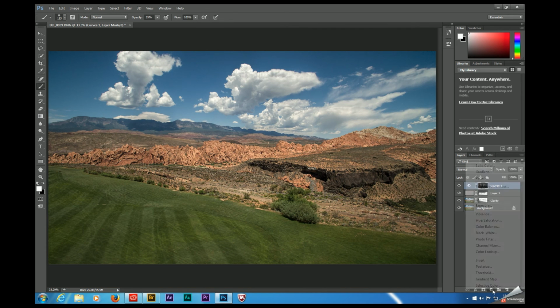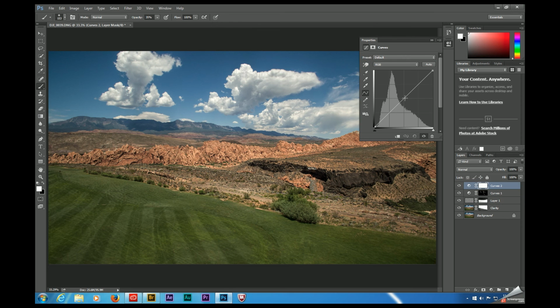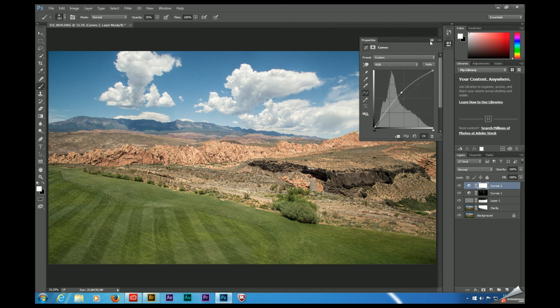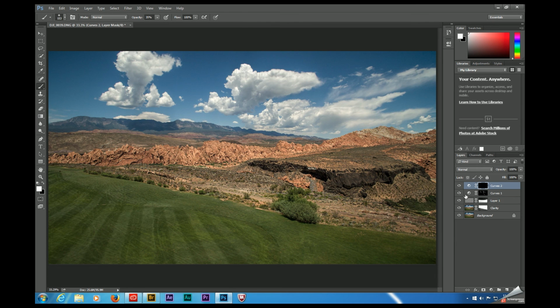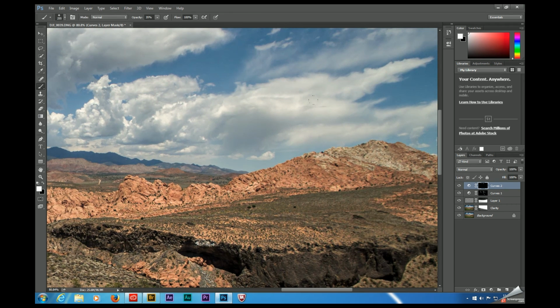Now I can add another adjustment layer of curves, this time boosting my exposure. Again, selecting the mask, hitting Control I to invert the mask. And now anywhere I paint is going to get brighter. So I'm going to look for parts of the images that are already bright and brighten those up a little bit.